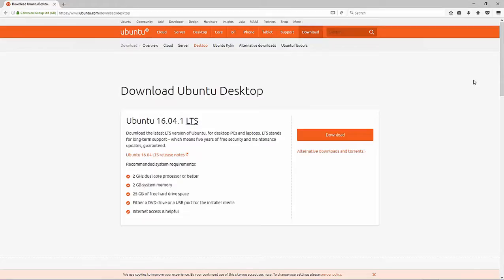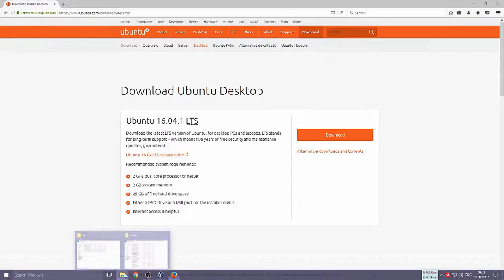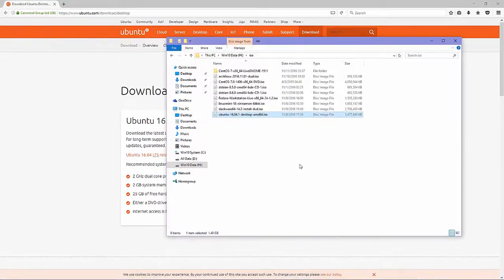If you don't have the Ubuntu Linux ISO, please download the ISO first. You can choose 32-bit or 64-bit with VirtualBox, but I suggest you use 64-bit if possible. Here I already downloaded the ISO.